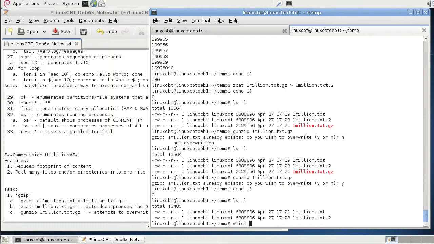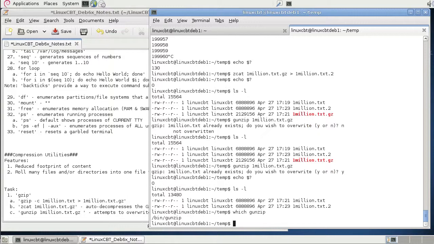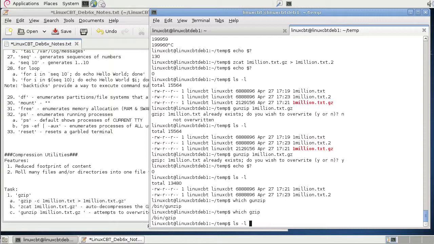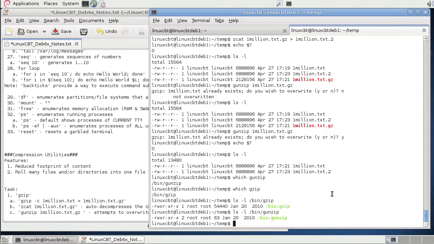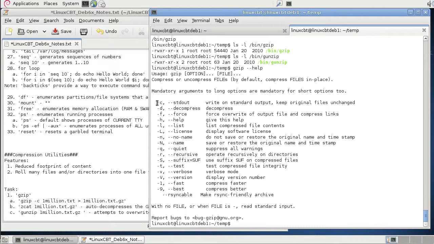Now let's do a which gunzip to see where it is. It's in bin, and a which of gzip. They're both in bin. So let's ls -l /bin/gzip as well as /bin/gunzip, and we see that both of these items are in bin and they're symlinked, and they're both available for us to compress, decompress. Notice the significant size differential in gunzip because it's really a reference to gzip. If we run gzip with the help option, we'll see that the -d option is the decompress option. This is basically how gunzip calls gzip.